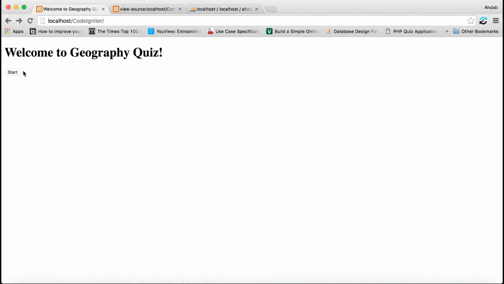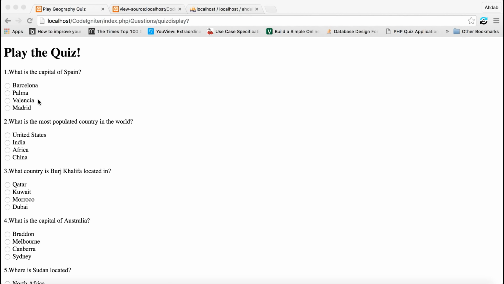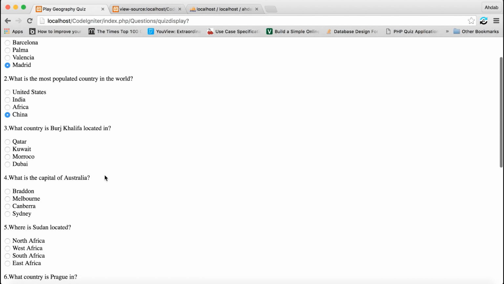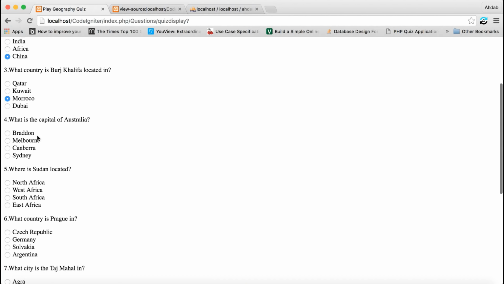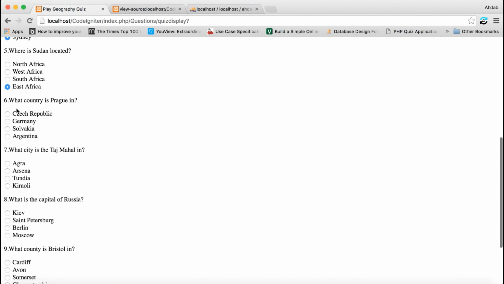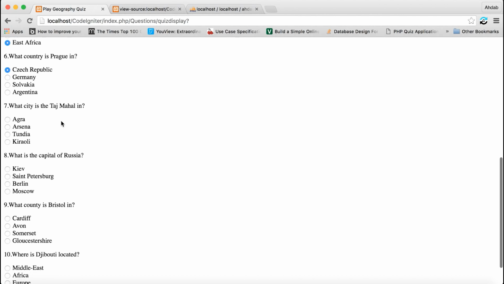So refresh the page. I'm going to select a mixture of right answers and wrong answers. So what is the capital of Spain? That's Madrid. What is the most populated country in the world? So that's China. This one is Dubai, but we'll choose Morocco. This one is Canberra, but we're going to choose Sydney. Over here, we'll choose East Africa. That's the incorrect answer. This is the correct answer.